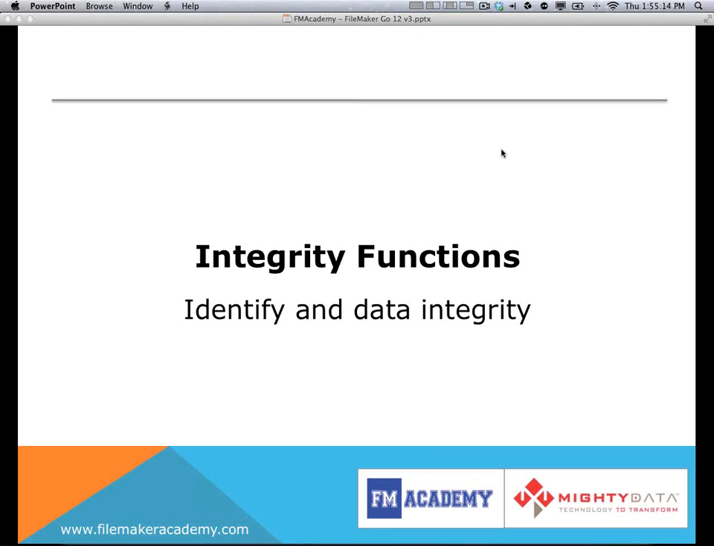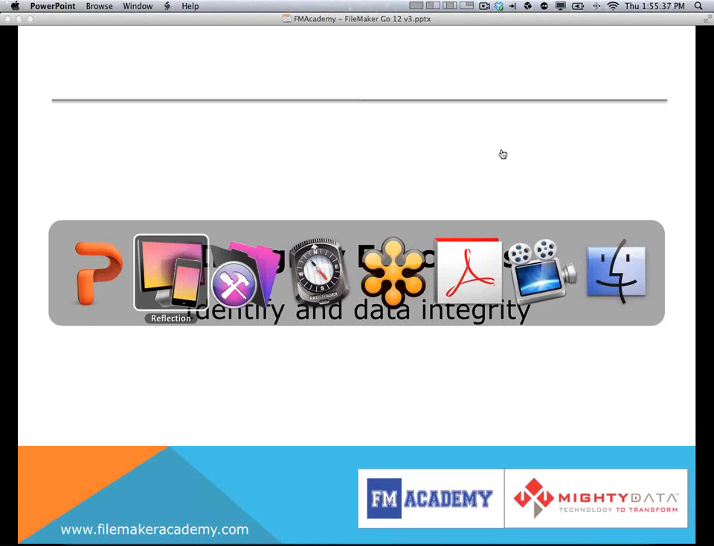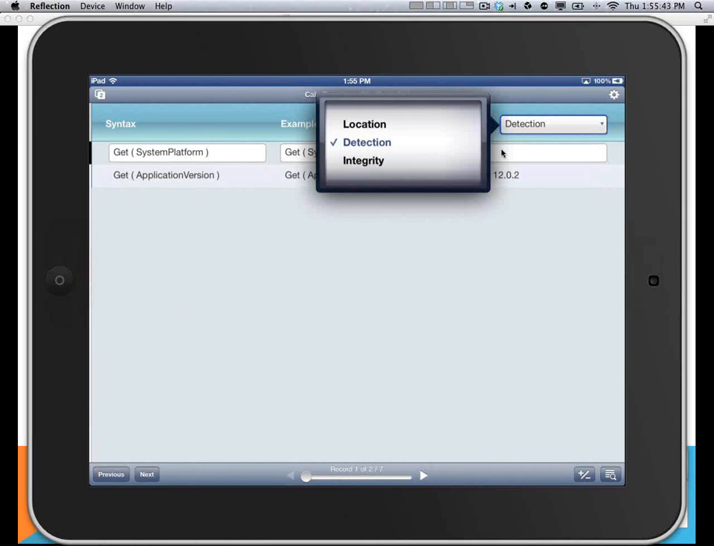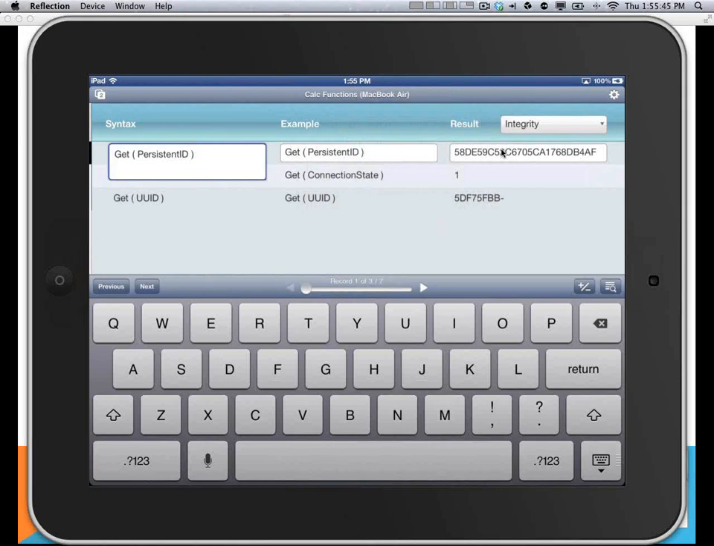All right, integrity functions. By the way, the location functions, that's what FileMaker calls them. Detection functions and integrity functions, that's what I call them. Those are not categories that you'll find in FileMaker's documentation. There are 3 new functions that help ensure the integrity or security of your solution, both identity and data integrity. Now, this should not be construed in any way as an exhaustive discussion of security. I'm simply telling you some of the tools you have available. So let's look at the integrity functions.